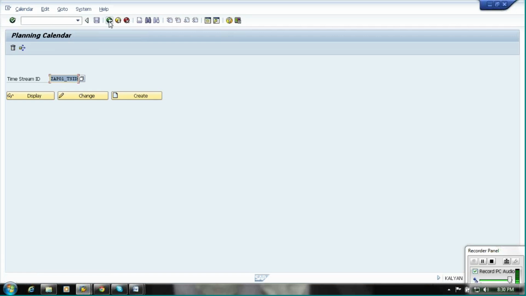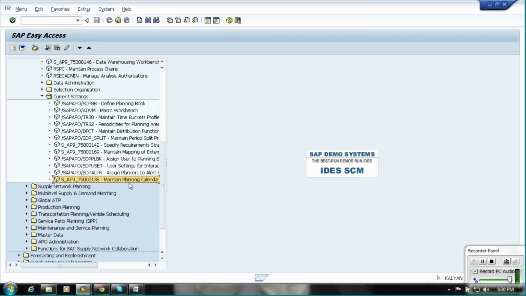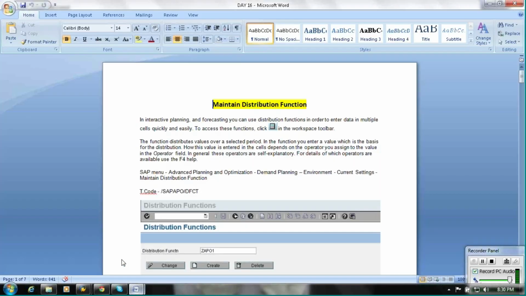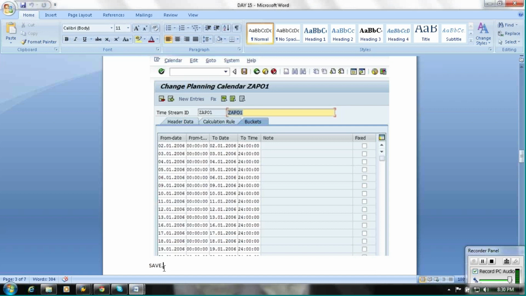So this is about creating the time stream IDs. And assign the planners, this is covered in the annex anyway.